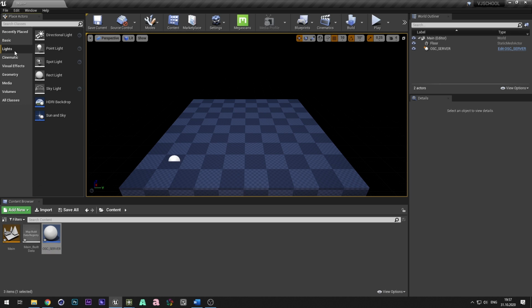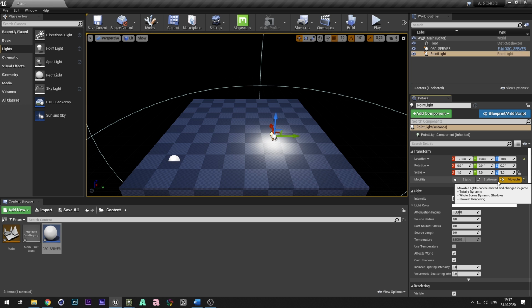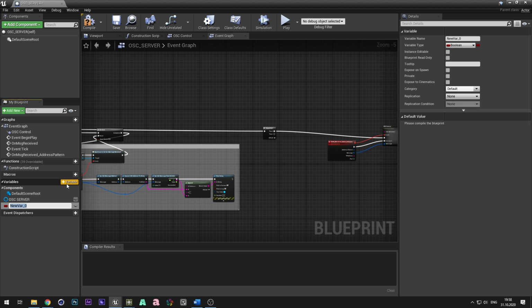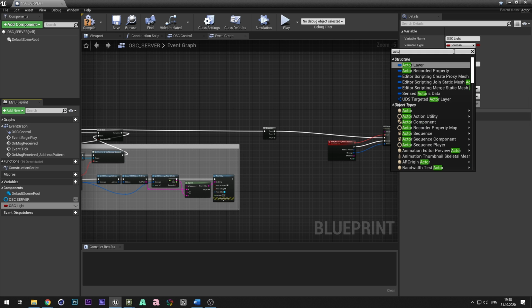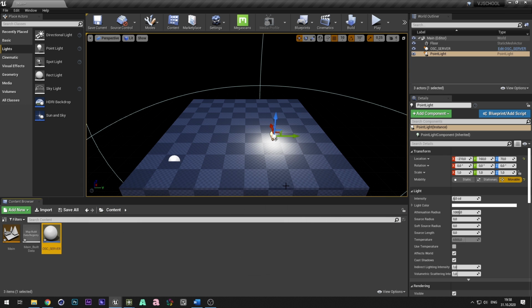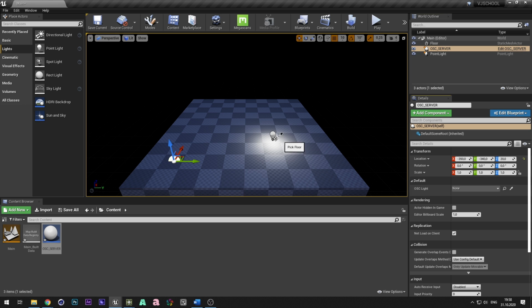Now let's learn how to control light with OSC. Create a point light. Now we need to create a variable for the point light. In variable type, select actor and then object reference. Set the variable to public. In OSC server, click pick actor from scene and select the point light.